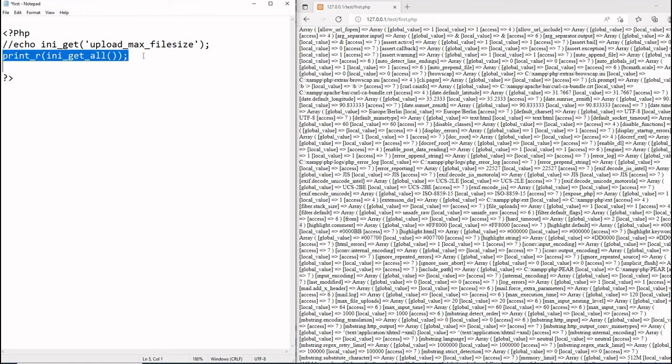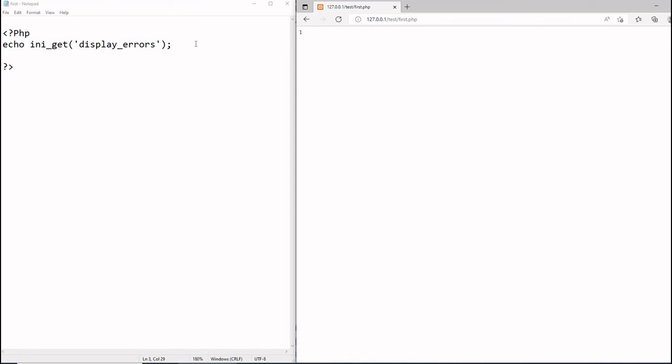I'll remove this line. So I'll say here I will directly ini_get. I am getting one value, that is display_errors. In many production environments error messages should not be displayed, so it is kept at false or don't display. So what's the value for this display_errors? Let's save this and read that. 1 means true, so errors are to be displayed.